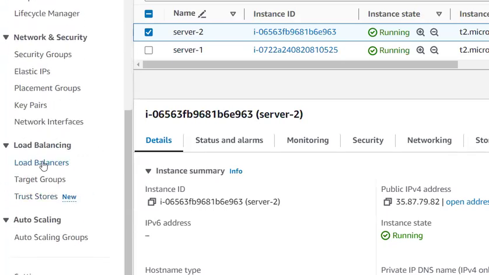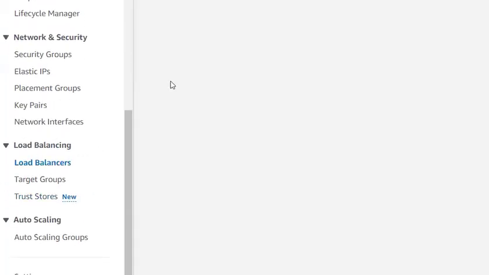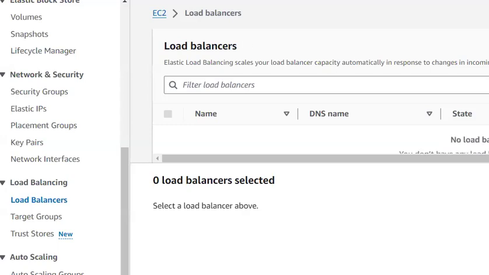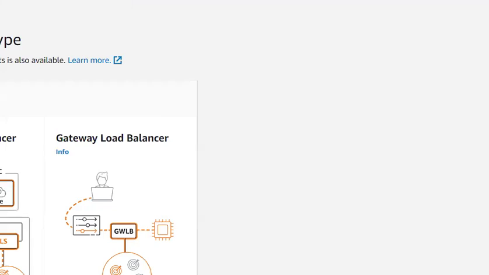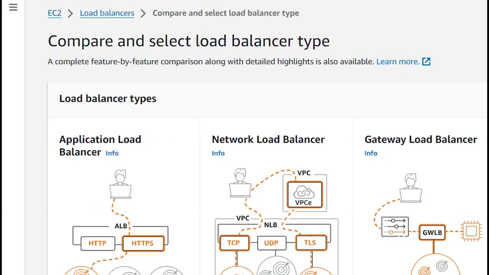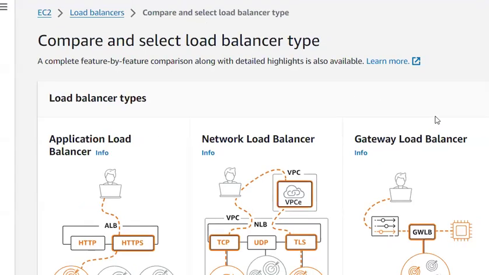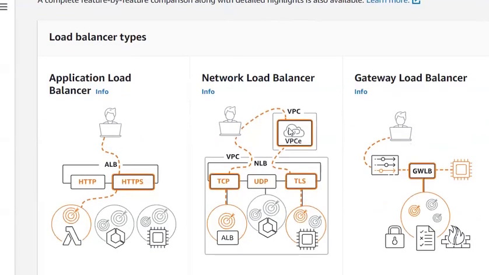You can see the load balancer option is there. I'm just clicking on load balancer. Currently, till now, I do not have any load balancer. I want to create one, so I'm clicking on create load balancer. You can see it is providing me 3 types of load balancers, that is network, gateway and application load balancer.